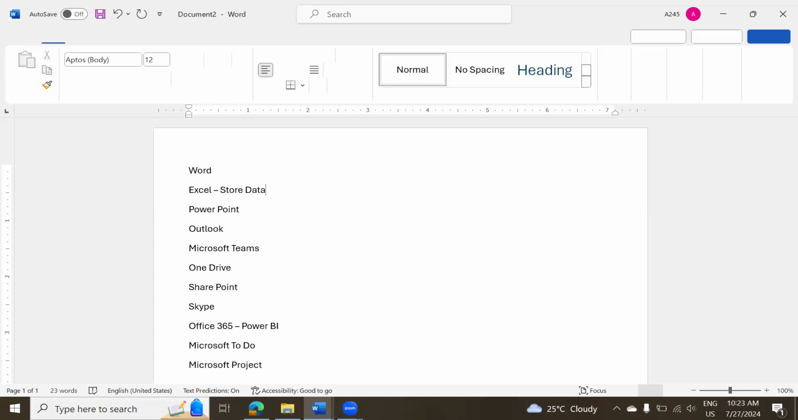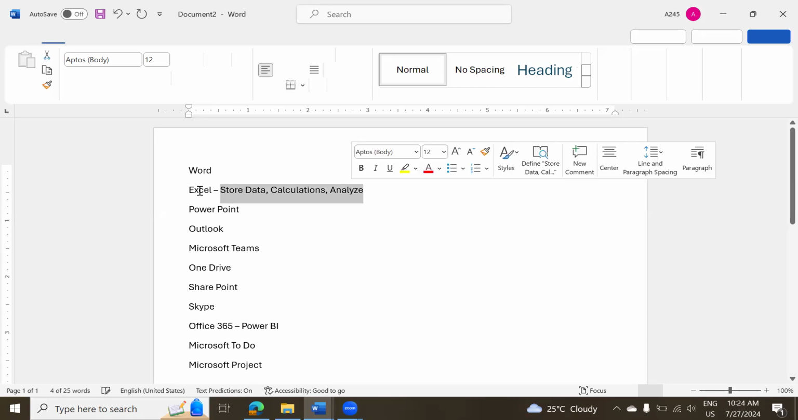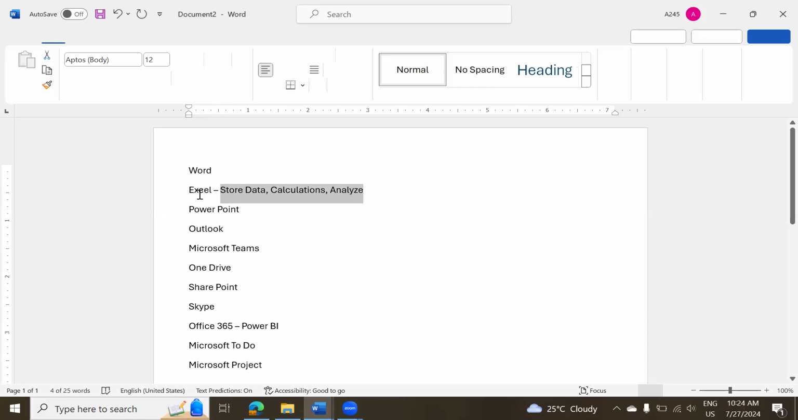So we use Excel for the first reason, we want to store data. Then whenever we want to perform calculations, in that case we use Excel a lot. Then like you mentioned, when you want to analyze, even for that purpose we use Excel. So these are the main three reasons why we use Excel, guys. So that's a major difference between Microsoft Word and Excel.